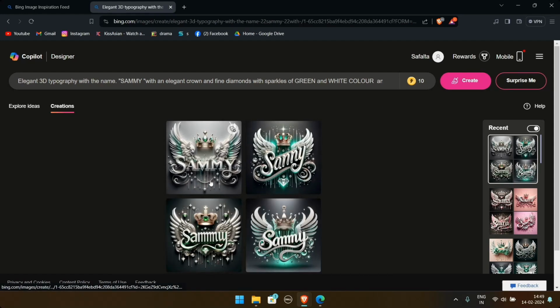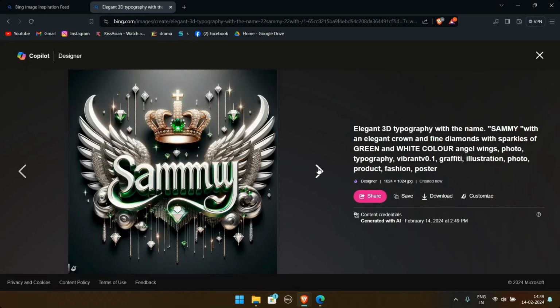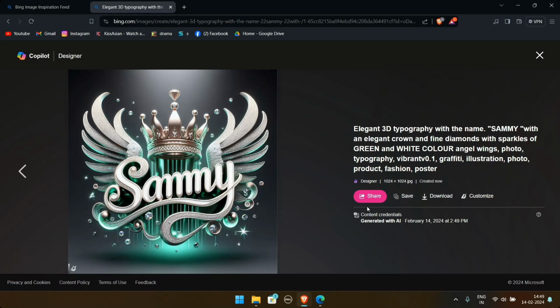And here you go, again 4 images are generated. Click on Image to preview. Results are pretty good again. Now if you want, you have the option to share, save, download, and customize your image the way you want.